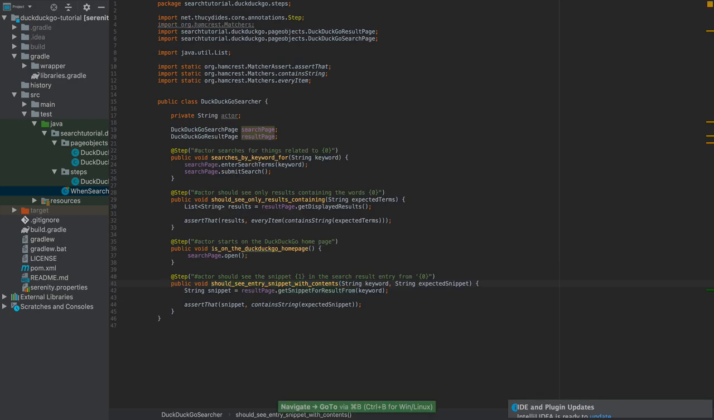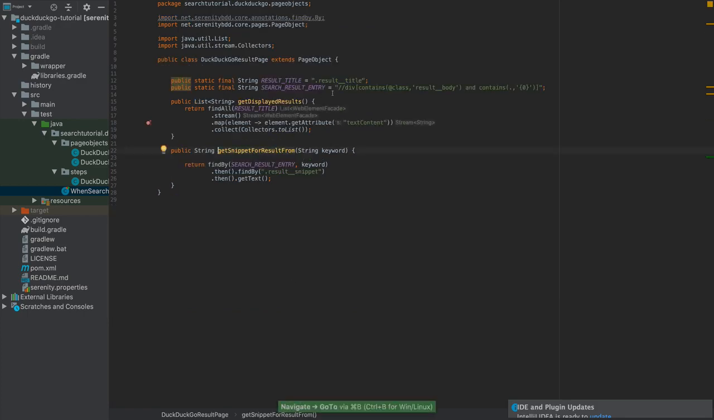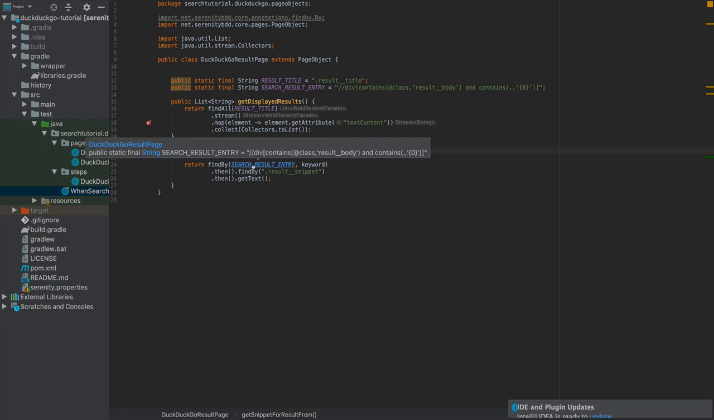So I step into the should see entry snippet which contains a particular keyword, and here I get the snippet for a keyword from this page object. And inside the page object, we use an XPath expression to query Wikipedia. And so I say find by, and I pass in the XPath expression, I pass in the parameter which gets injected here. And then I find inside that object, I find the result snippet, which I'm interested in. But it turns out we can also do this using jQuery.